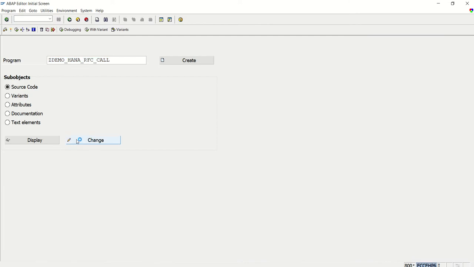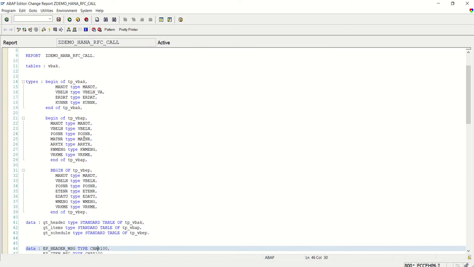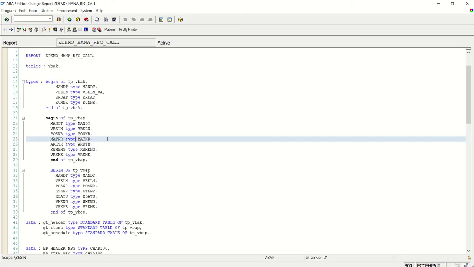Let me go back again to change mode. So let me try one time if this is working fine or not. Here the issue is the data element. Here it is 18 characters and there it is 40 characters. So let me try this way. If this is working fine, no problem. Otherwise next time I will check how to solve this.